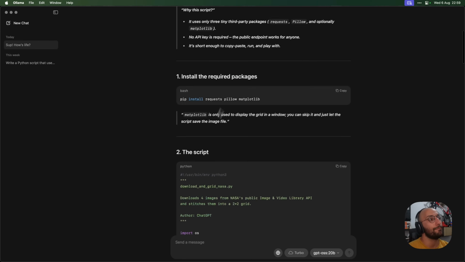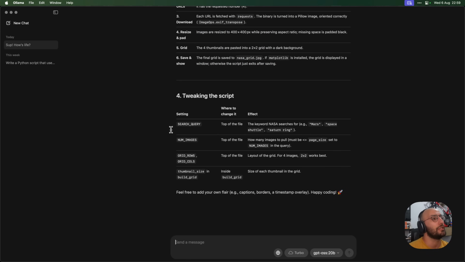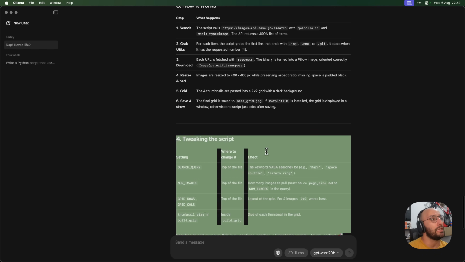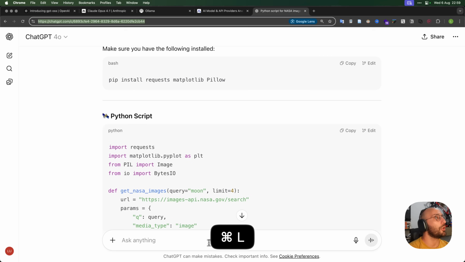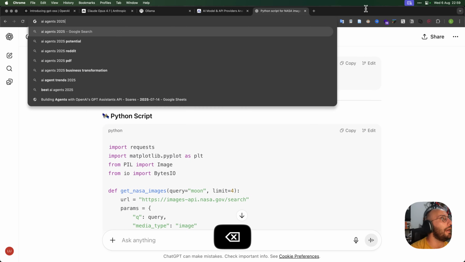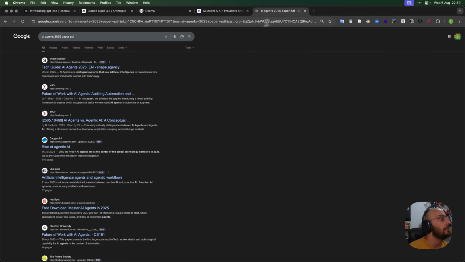So we can actually continue to do much more interesting tests for things that actually matter to see if this model does a good job. For example, one of the things I like to do is take some data from a PDF and then ask the model to organize that data in a table. That's an example that I always like to do. So I'm going to go to some paper that I gotta read. Let's say AI Agents 2025 paper PDF. Let's see what we get.